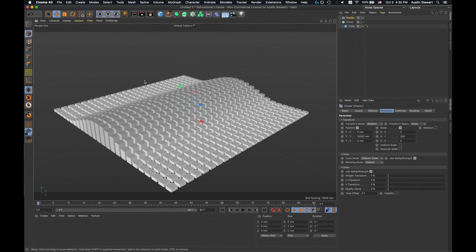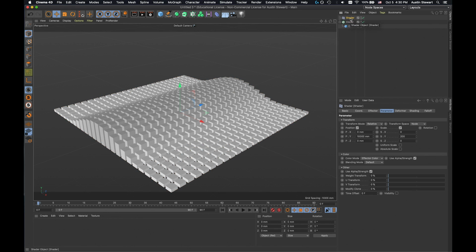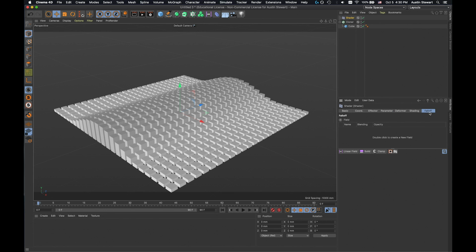Fields come in that they shrink or isolate the impact of a certain effect. And so if I go to my cloner, if I go to my shader and I click on fall off, this whole thing in fall off says field, and there's this linear field, a solid, this clamp.